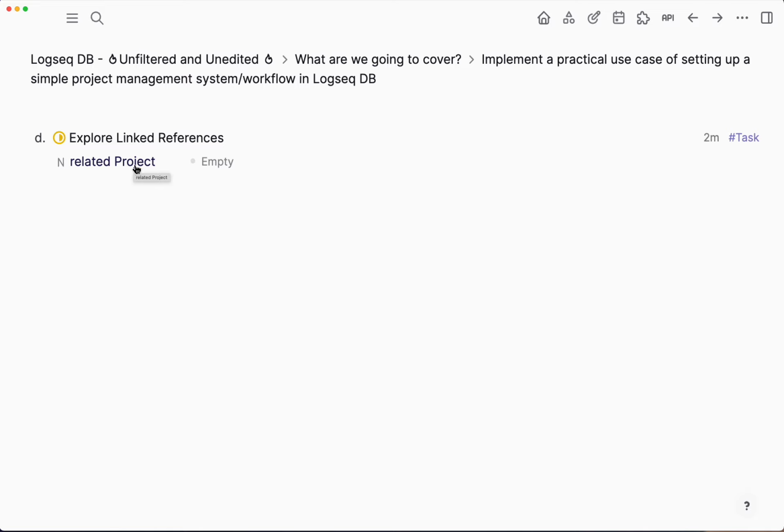So we get to see the content at the center. And the property we added a moment ago to the task to say, what project does this relate to? And this is a task that belongs to this video I'm recording. So let's say Logseq demo, DB demo. So that's a project, right?